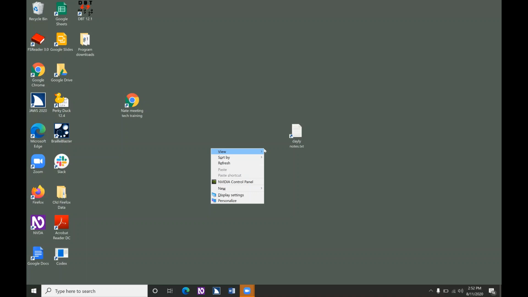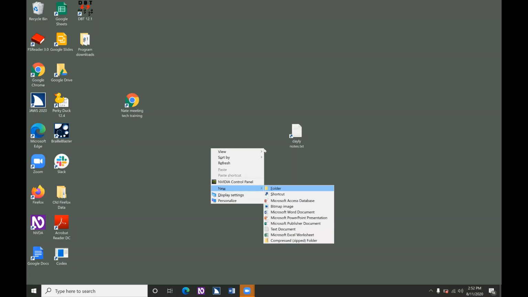Okay, let's up arrow. Personalize, R. Display settings, D. New sub menu, W. Right there. That's the bingo we want. Let's go ahead and press enter. Enter, folder, F. And now we're going to down arrow until we hear shortcut. Shortcut, S. Yep, enter right there.